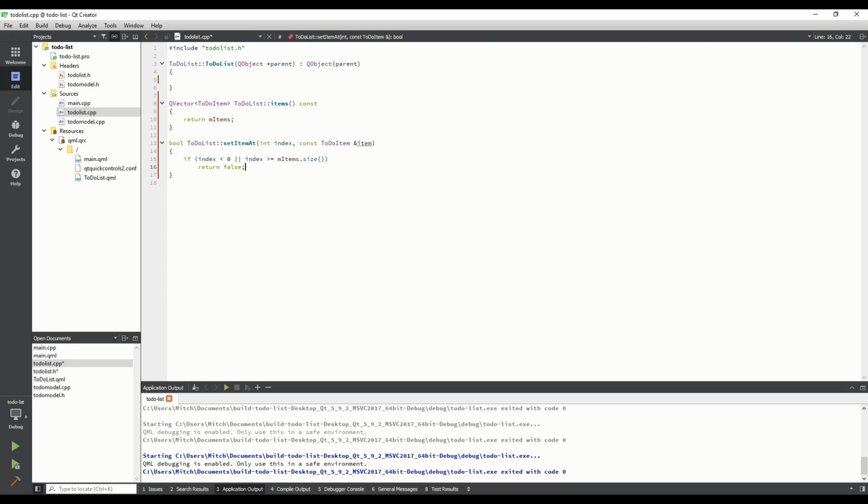First, we check if the index is valid, returning false if it's not. The setData function in ToDoModel returns a bool to indicate whether or not the data was successfully modified, so that's why we also return a bool. Next, add the following.